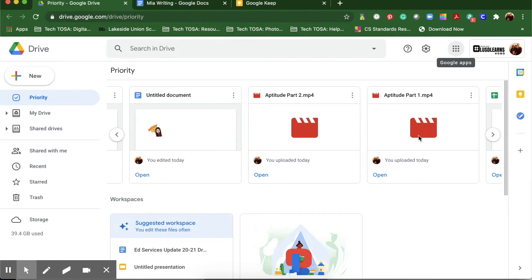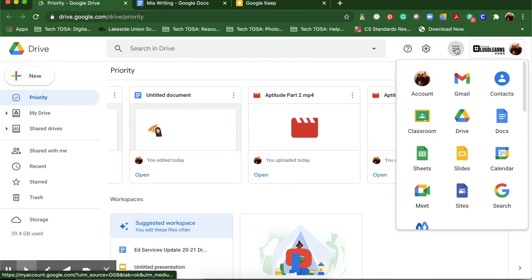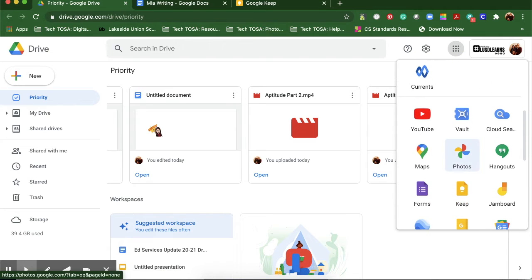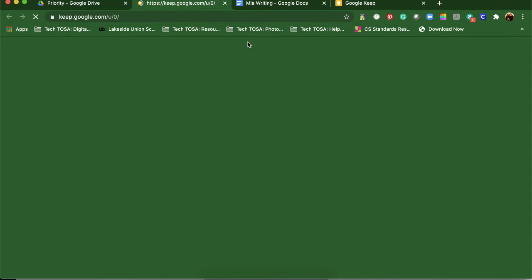So the first thing you're going to do will be to go up to your little waffle grid. You're going to click on that, and you're going to scroll down a little bit further. And you're going to see the Keep app, and that is yellow with a light bulb. So when you click on that, it'll take you to Google Keep.